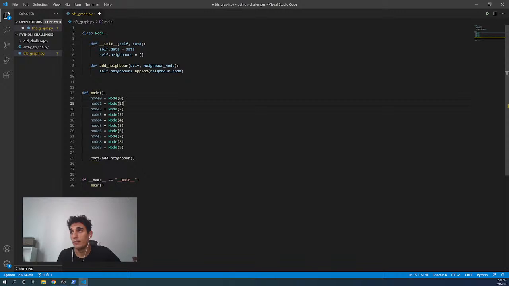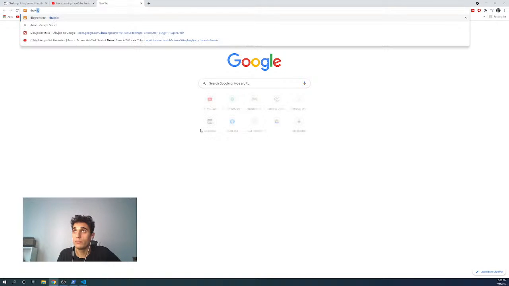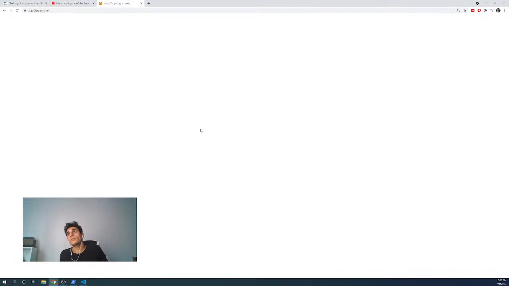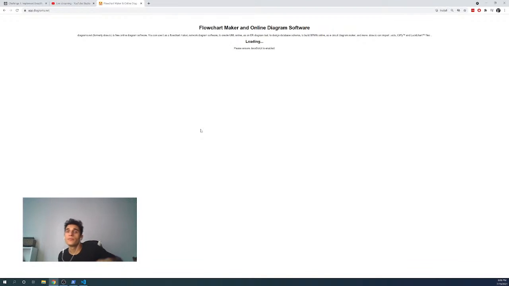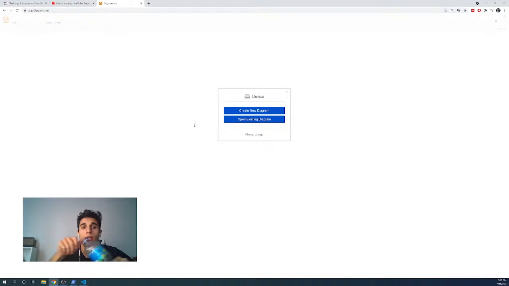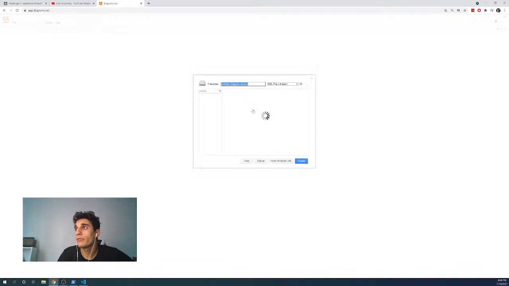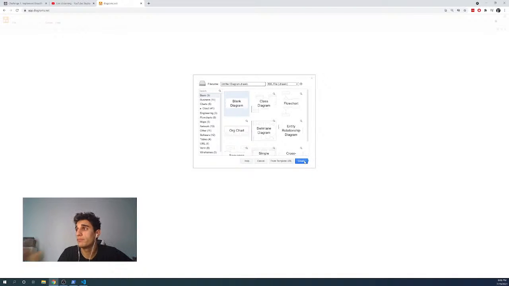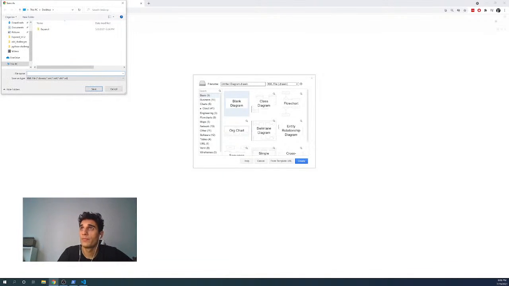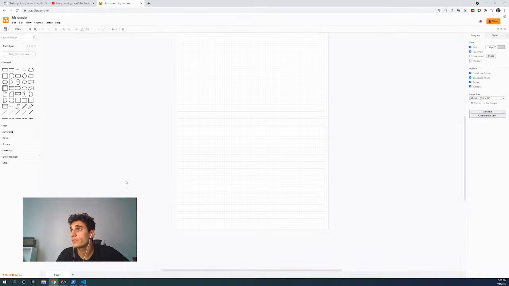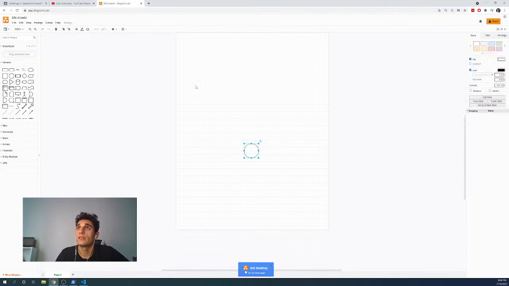So let's try to draw our graph. How can I draw the graph? I can use draw.io. So you can see it from draw.io. Now what I'm gonna do, create a new graph. I'm gonna really draw the graph. BFS. Save. Okay, so the idea is this. Let's take a circle. So we have one.